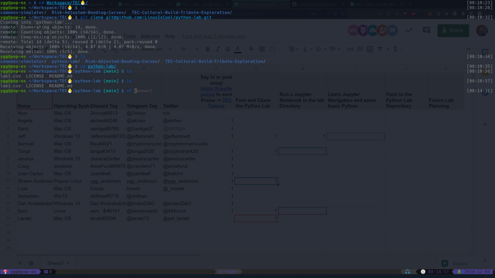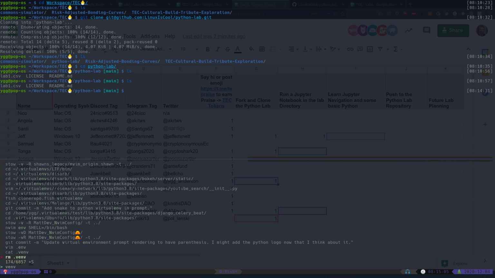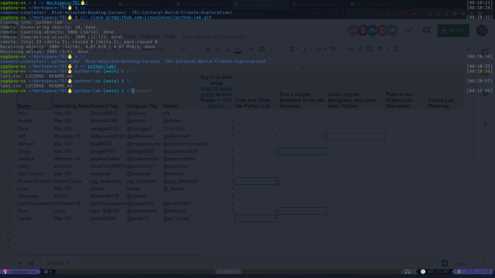Like Lansky mentioned, he's using a virtual environment, which is a standard Python technique. Now, I use a wrapper. I actually use the fish shell, so I use this little utility called virtual fish. So for me, it's virtual fish activate, and I have a virtual environment called the commons.